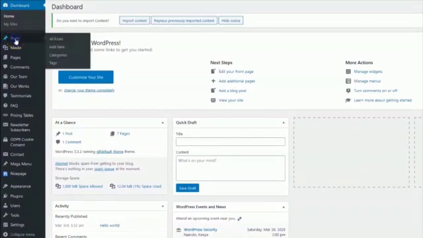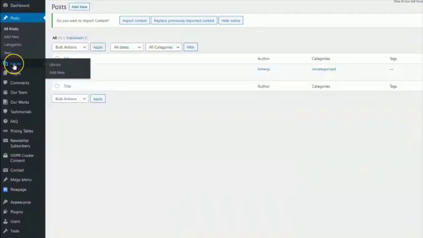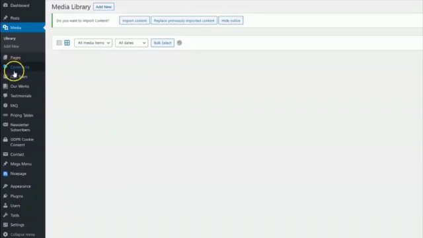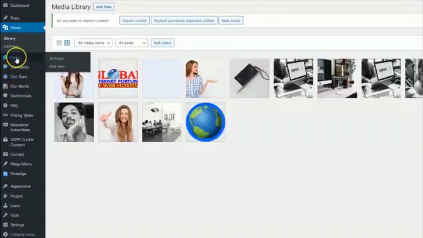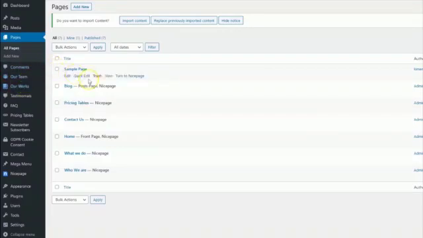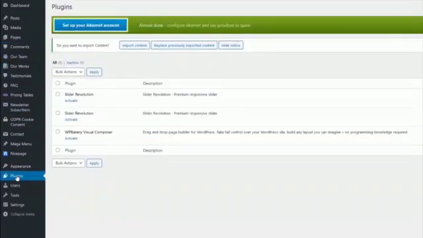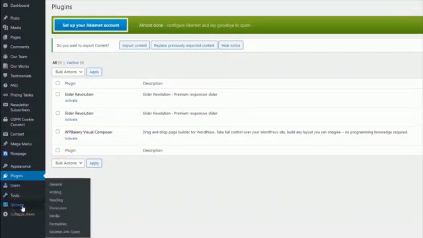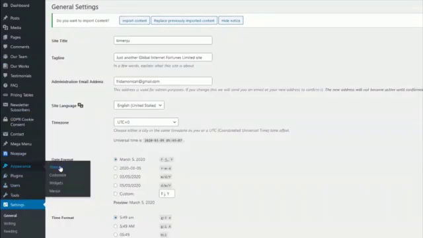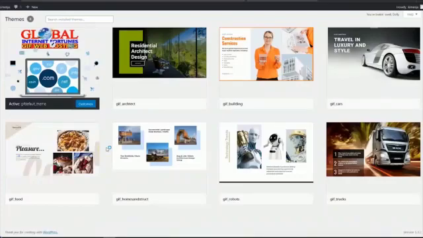Here, you can add new posts to your blog. Media: here, you can add images, videos, and so on to enrich the content in your blogs. Pages: here, you can create new pages for your website. The comments section: you can see comments to the posts you have shared. Plugins: here, you can activate all the plugins available for you. And also, themes: here is where you can activate or deactivate themes available to you.